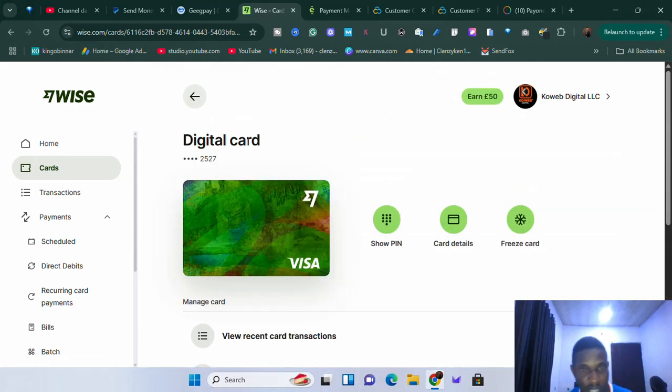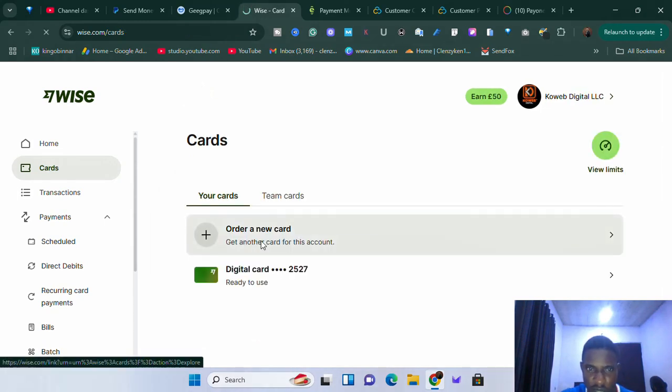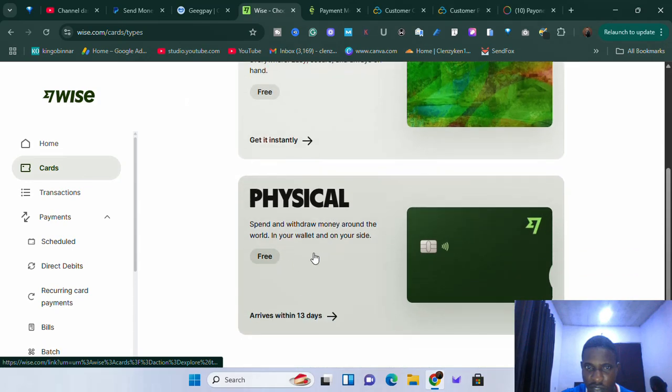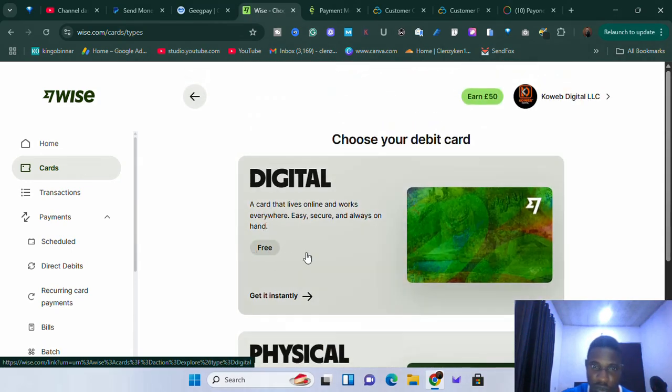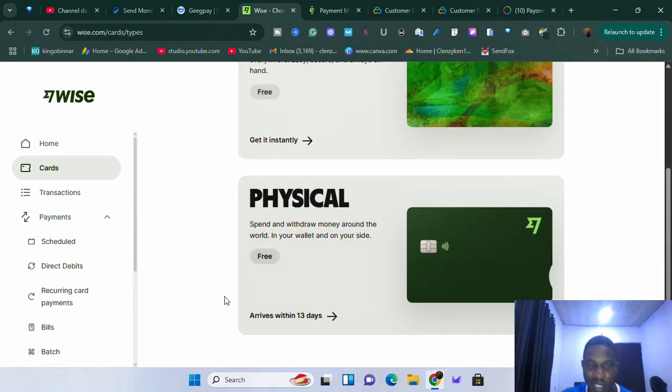If you want a physical card, it's simple. You can go ahead and order a physical card, and I think the first one you order is free. Yes, this is it, your first physical card is free. Your digital card is always instant and free, so it's instant to get a digital card, while your physical card will arrive within 13 days, and it's free also for the first one.